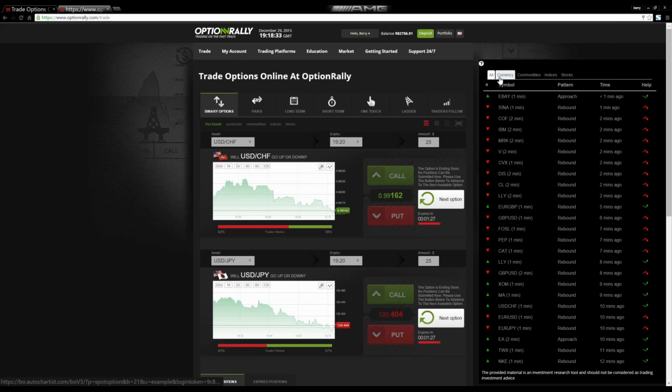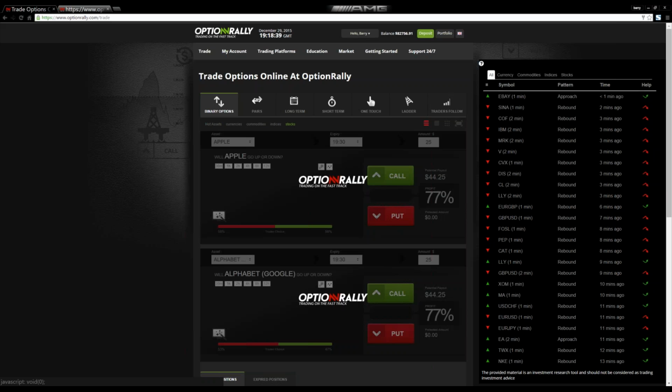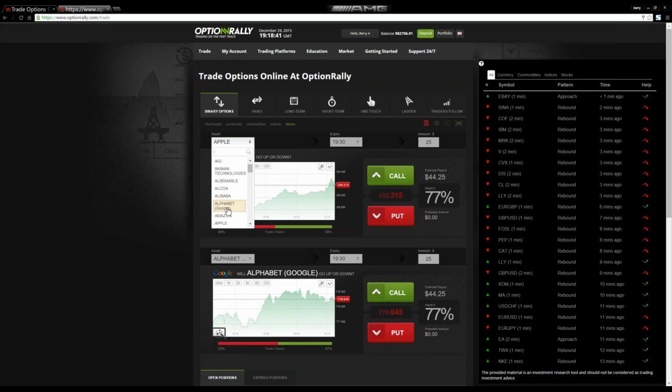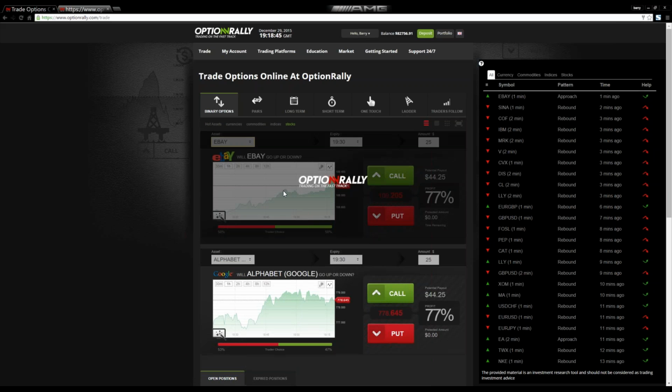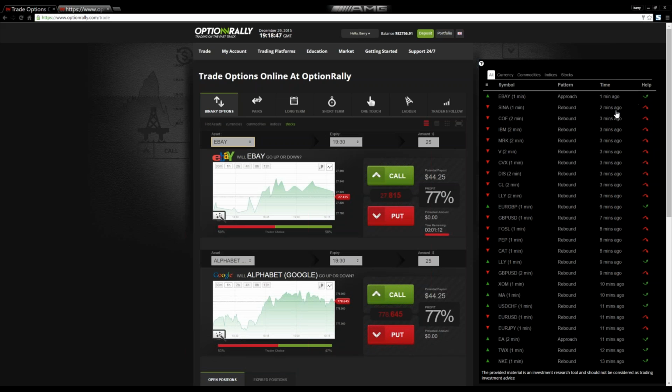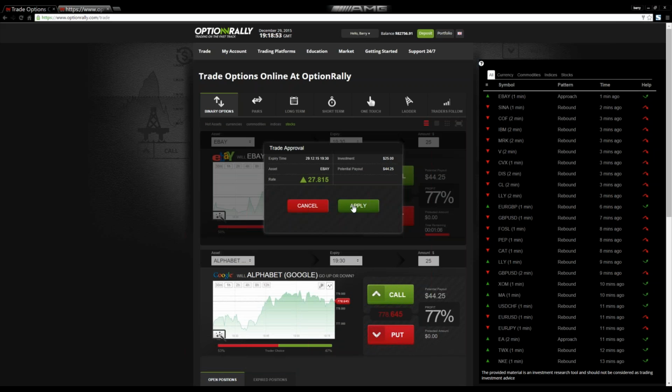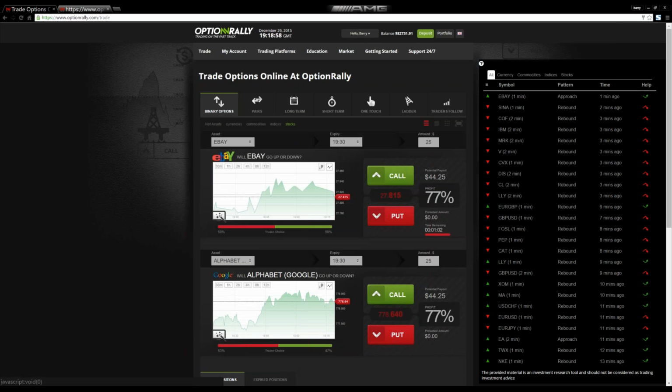So let's go see if something's popped up. We just had eBay pop up. Let's see if eBay is available to be traded tonight on the platform. So let's go to stocks and see if eBay is available. Okay, and what it's telling us is that a minute ago, it had a rebound off of this low pattern. So it's advising you to trade eBay up. So we'll take a call, an up trade, and we've entered that trade now. Of course, that next closes at 19:30, which is in 11 minutes from now.